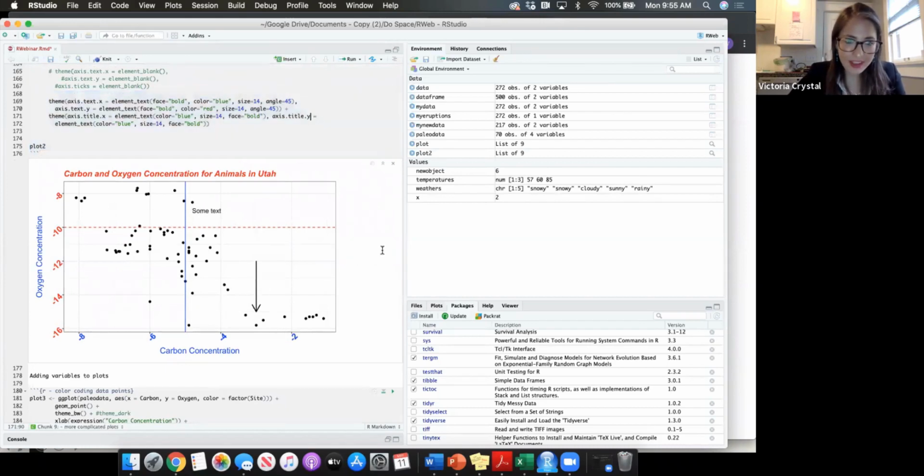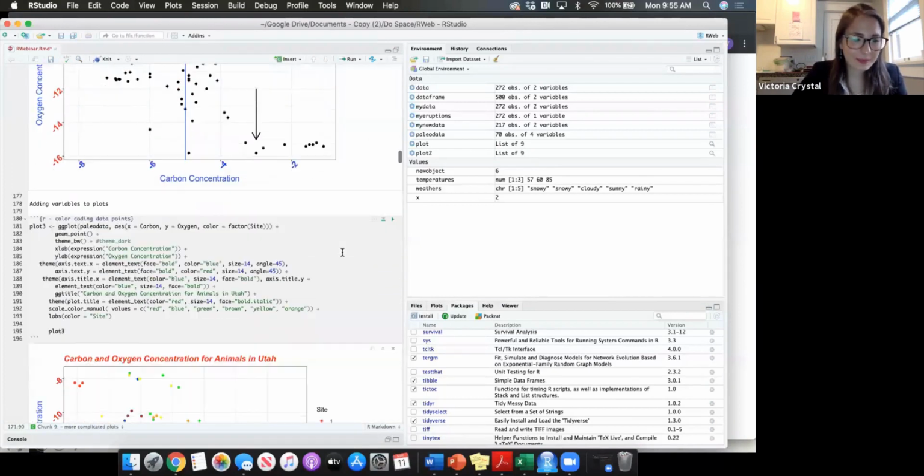I don't know why that just highlighted. Added an arrow if you want to point to specific data points, change the color, change the size of all these different elements. It's very, very easy to customize it.